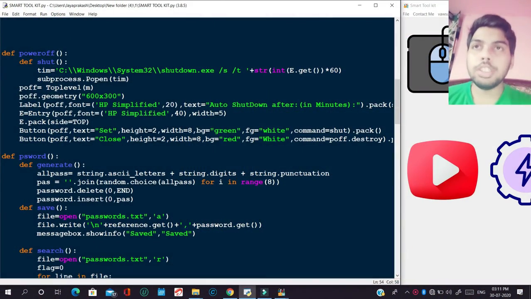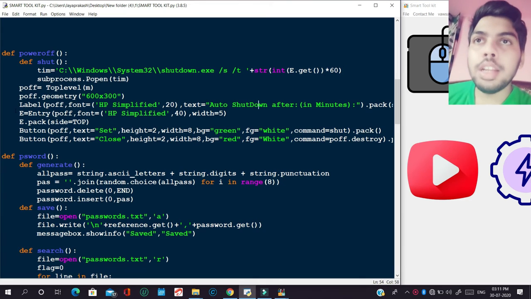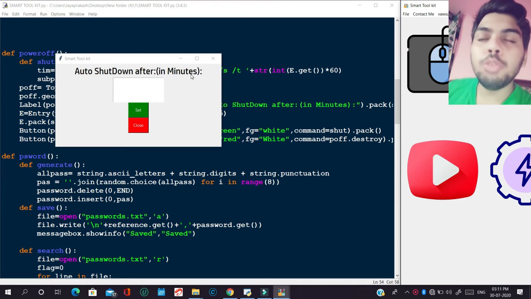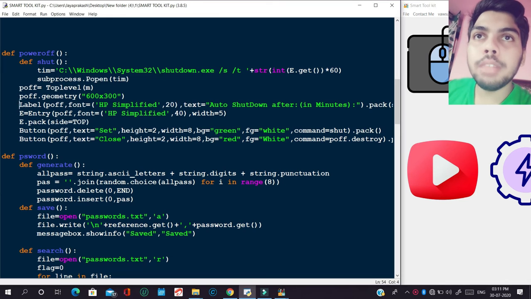See, here is the function definition of power off. Here you can see clearly that there is a top level POFF, and there is a geometry, a label, and an entry, and I have packed the entry and two buttons, you can see clearly here. This is the label, this is the entry for getting the value, and when I click set, it will directly redirect to the function XSUT.